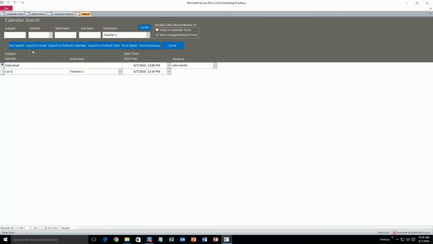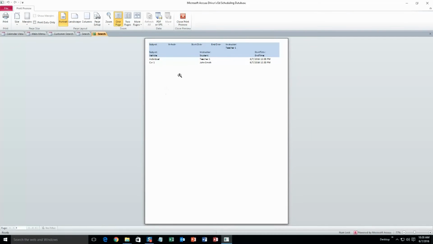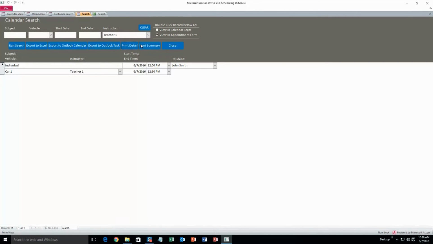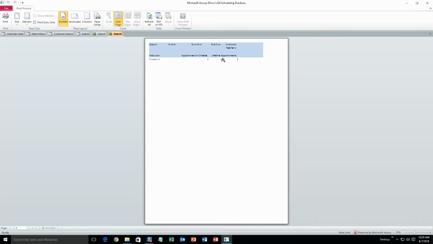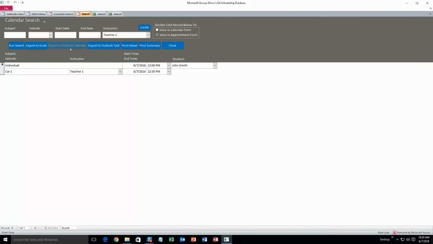Okay, and with all of these search results, you can click export to Excel or Outlook Calendar or Outlook Task. You can also do a print detailed version or a print summary version. I'll show you what that looks like real quick. So it just shows up 2 lines for each appointment, and then a print summary just shows 1 line for the appointment. Alright, so that's pretty much all there is to the search function. Real easy to use. It's a good tool.